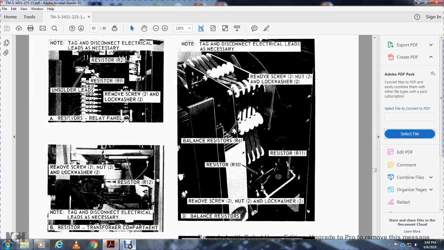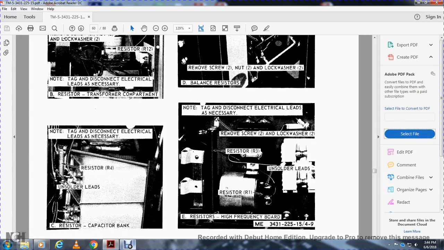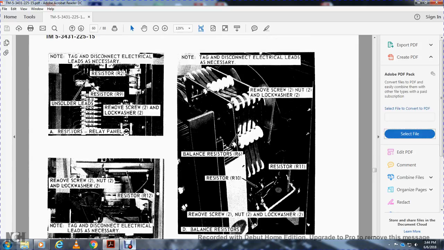Remove the screws (2) and nuts (2), lock washers (2), and resistor 12. Tag and disconnect electrical leads as necessary. C. Resistor capacitor bank: unsolder leads. Tag the resistor and disconnect electrical leads as necessary. D. Show the balance resistor. Tag and disconnect electrical leads as necessary.